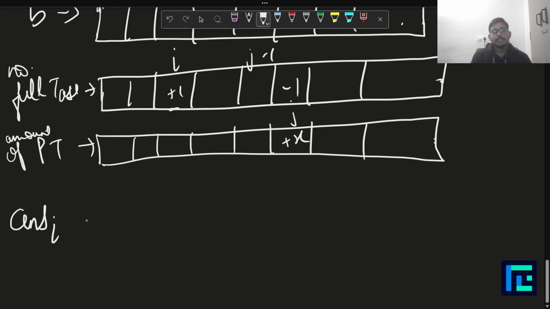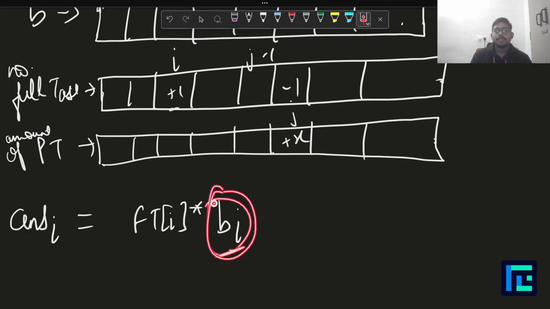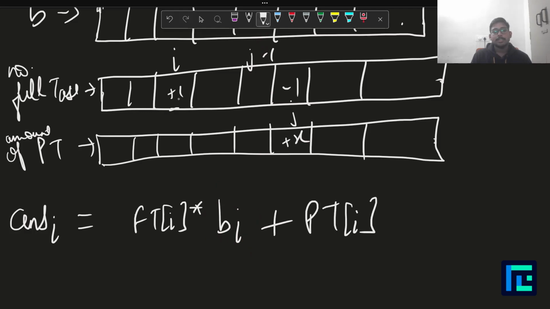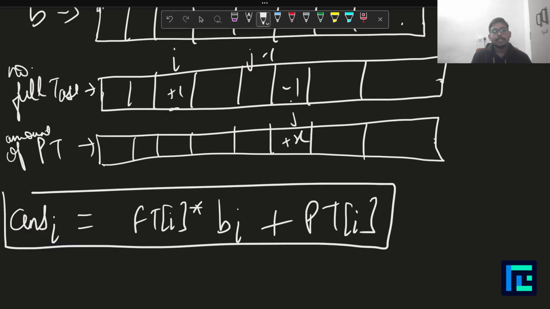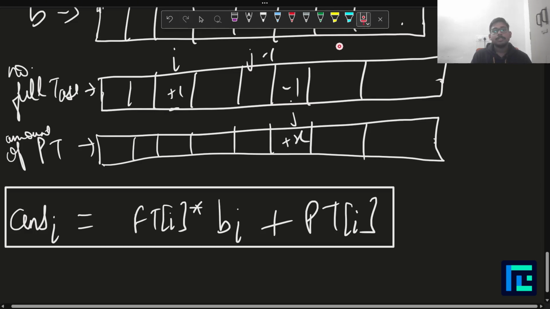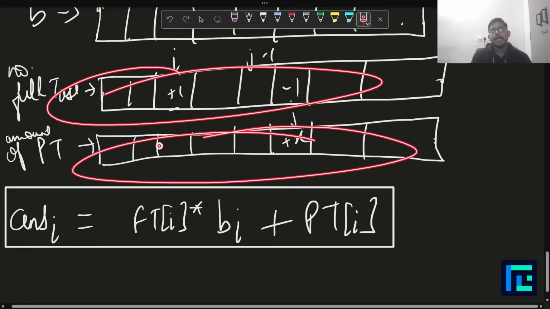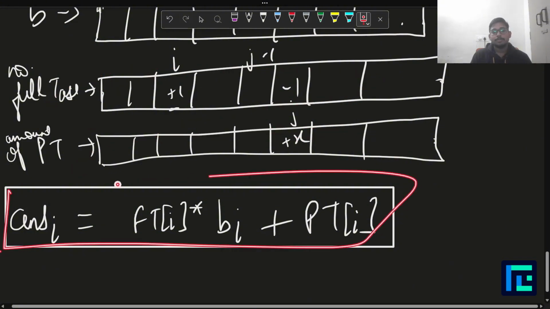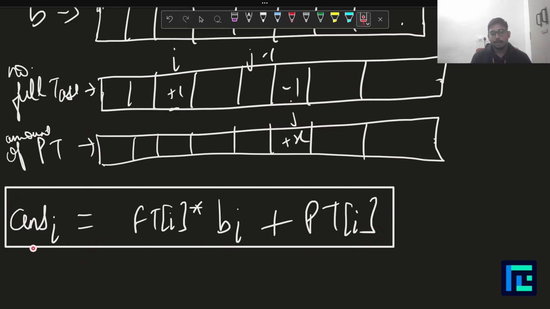So our final answer for the ith index would be the full testing of i multiplied by bi, because in every full testing the ith person takes bi amount of time, plus the amount of partial testing for the ith index. So this we can say would be our final answer. Once we have computed the partial testing and full testing arrays, we can compute this final answer in order of n by moving to every i.